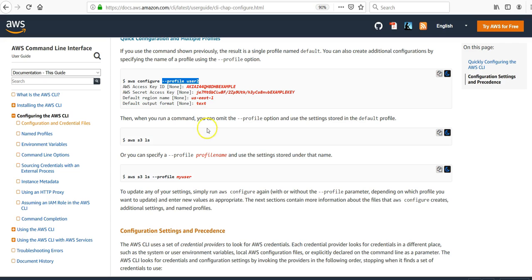So if you run only this command, without mentioning any profile, it would run under the default profile. But if you run the same command by mentioning the profile switch and the user for which you have created the profile, then it would use those settings. Settings mean the region and any other setting that you wanted to use for that specific profile.